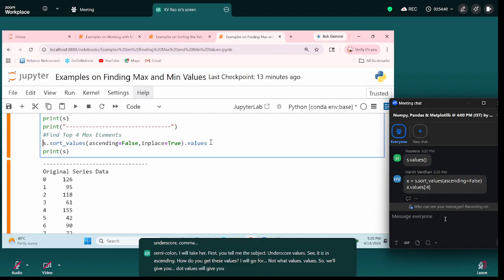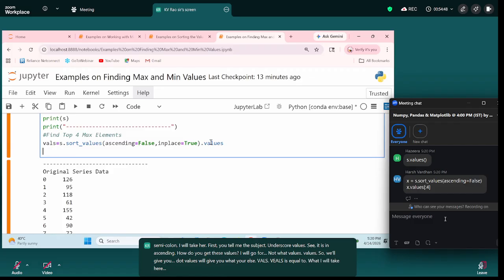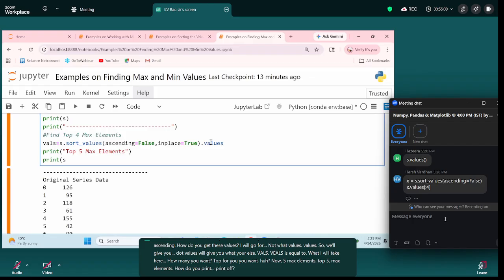Will give you what here? Vals. vals is equal to. What will I take here? How many do you want? Top 5 you want? Top 5 max elements. How do you print? Print of S, vals of what? 0 to 4.